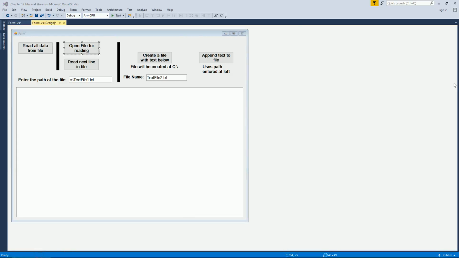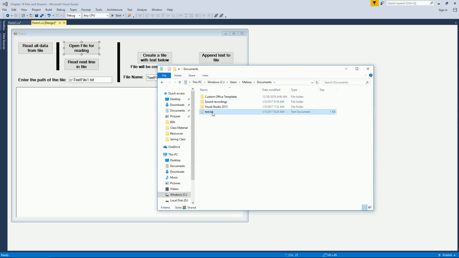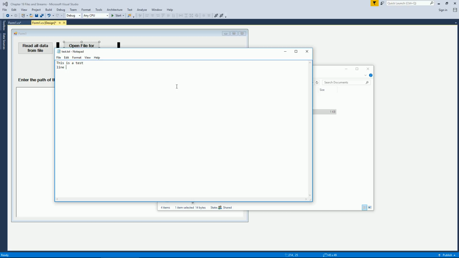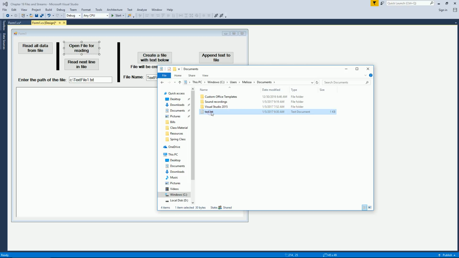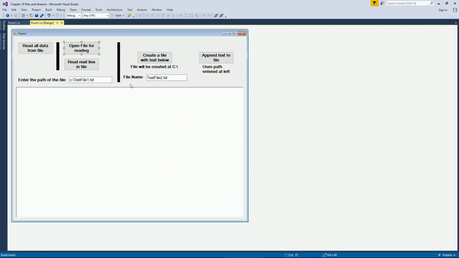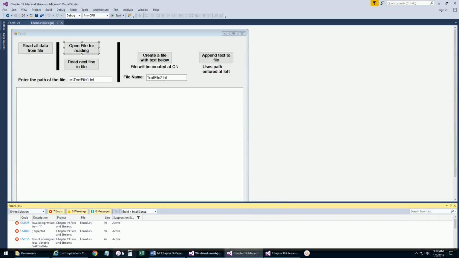So let's go back now. Go to documents. Okay, so let's get C, users, and then documents. So here's our test, and let's actually say, this is a test, then line 2, line 3, just so we have something simple to write here. And then I'm going to save it here. So we have the full path. I'll go ahead and copy it. And so now when we run this application, let's fill in the code first, but I'm going to save away this location here.